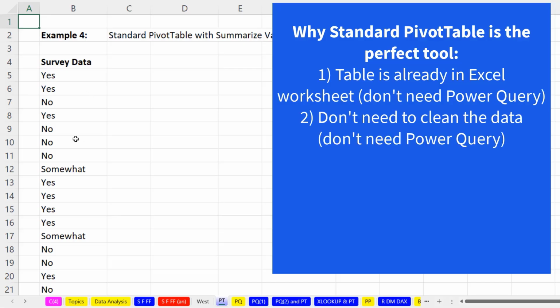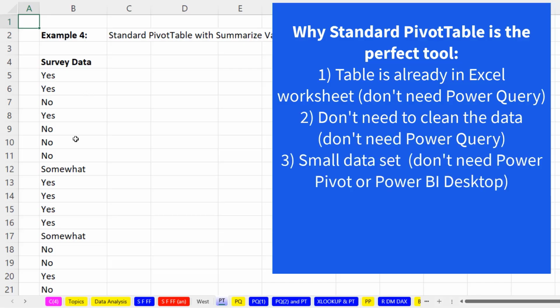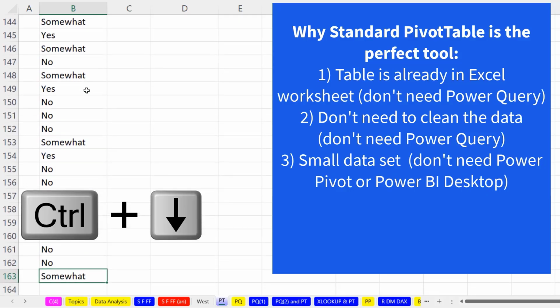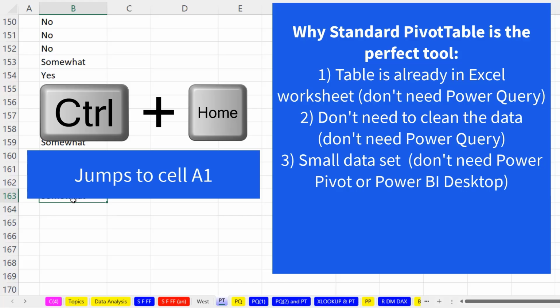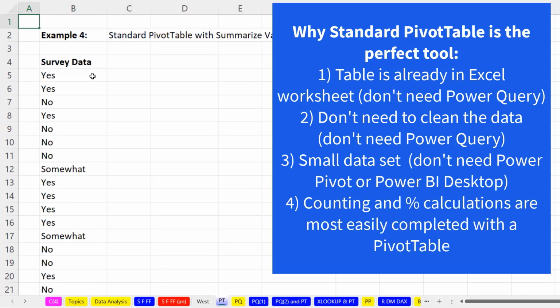We don't need to clean it with Power Query. We have a small data set, so we don't need to use Power Pivot or Power BI Desktop. In fact, if I Control down arrow, we only have about 160 records. Control Home. And the calculations we need to make are simple. All we need to do is count and do a percent of total. The standard pivot table calculation abilities are perfect for that.